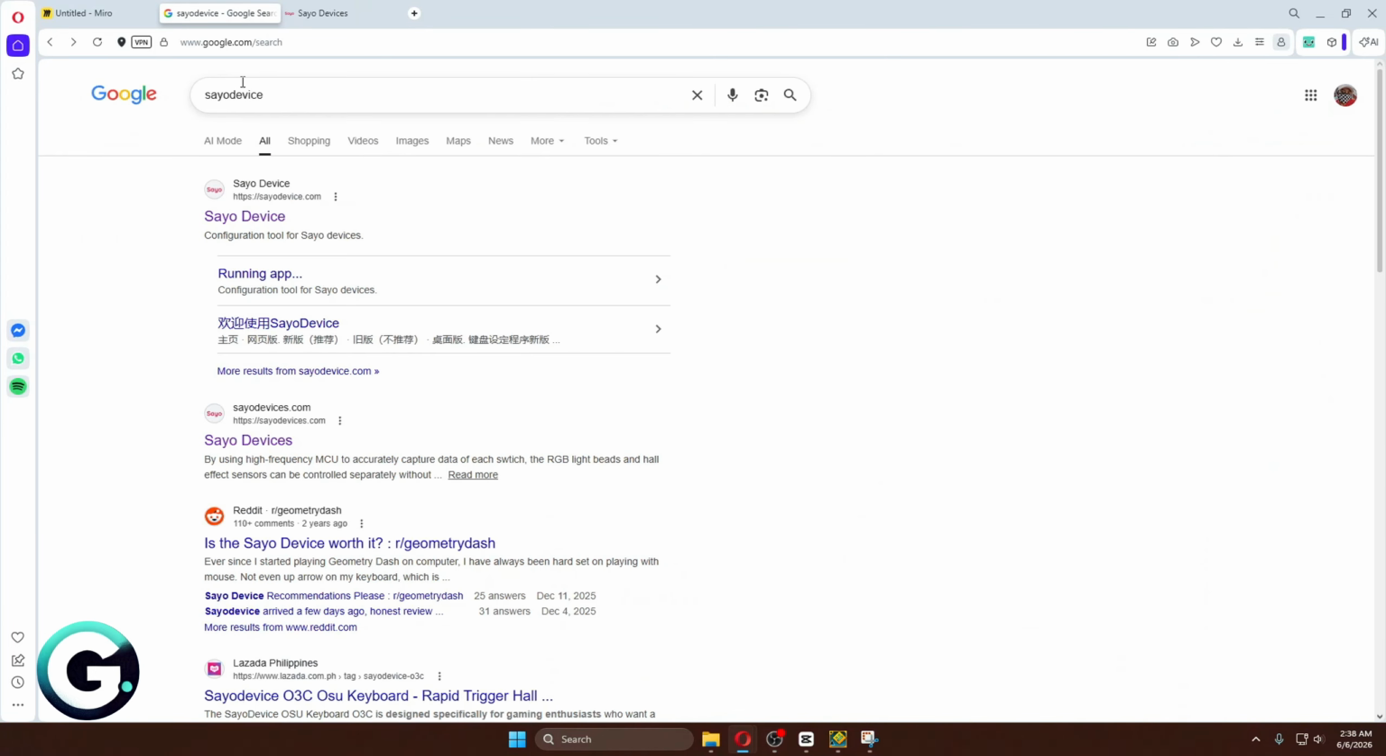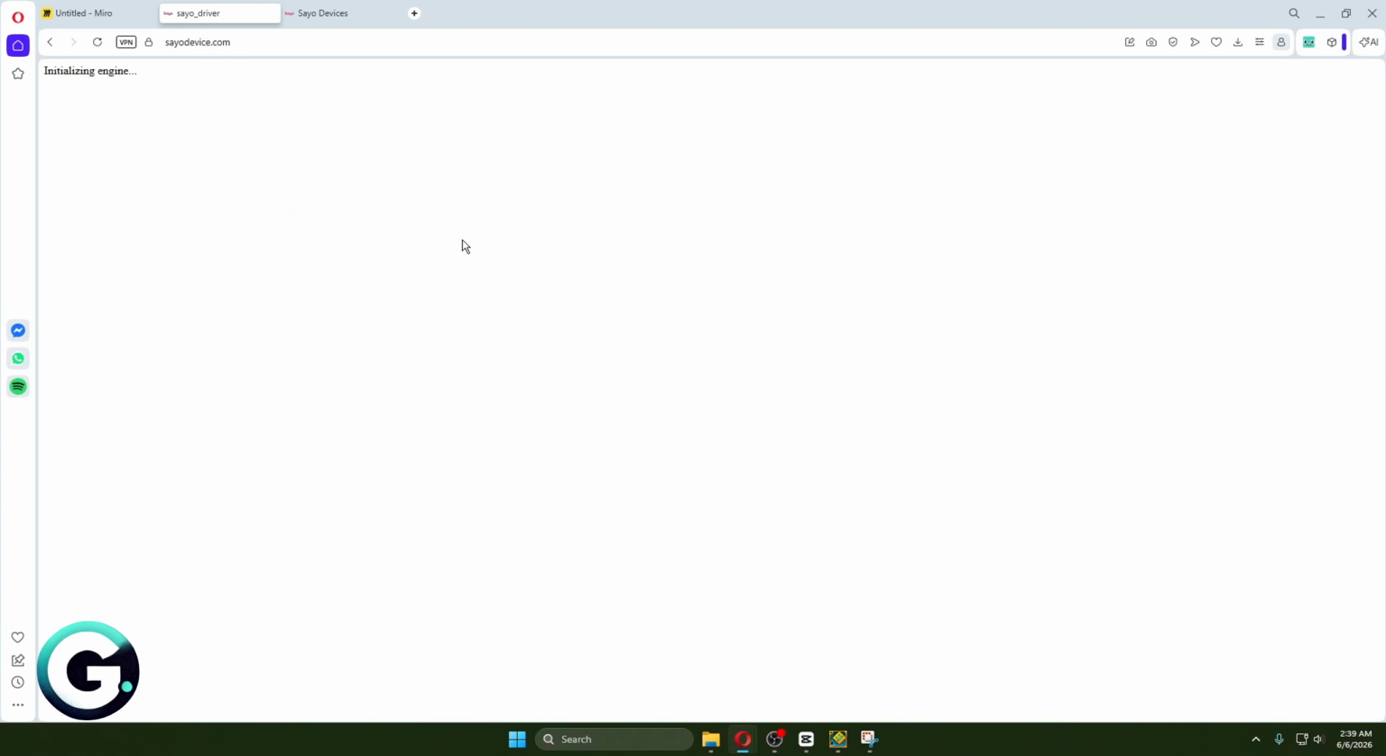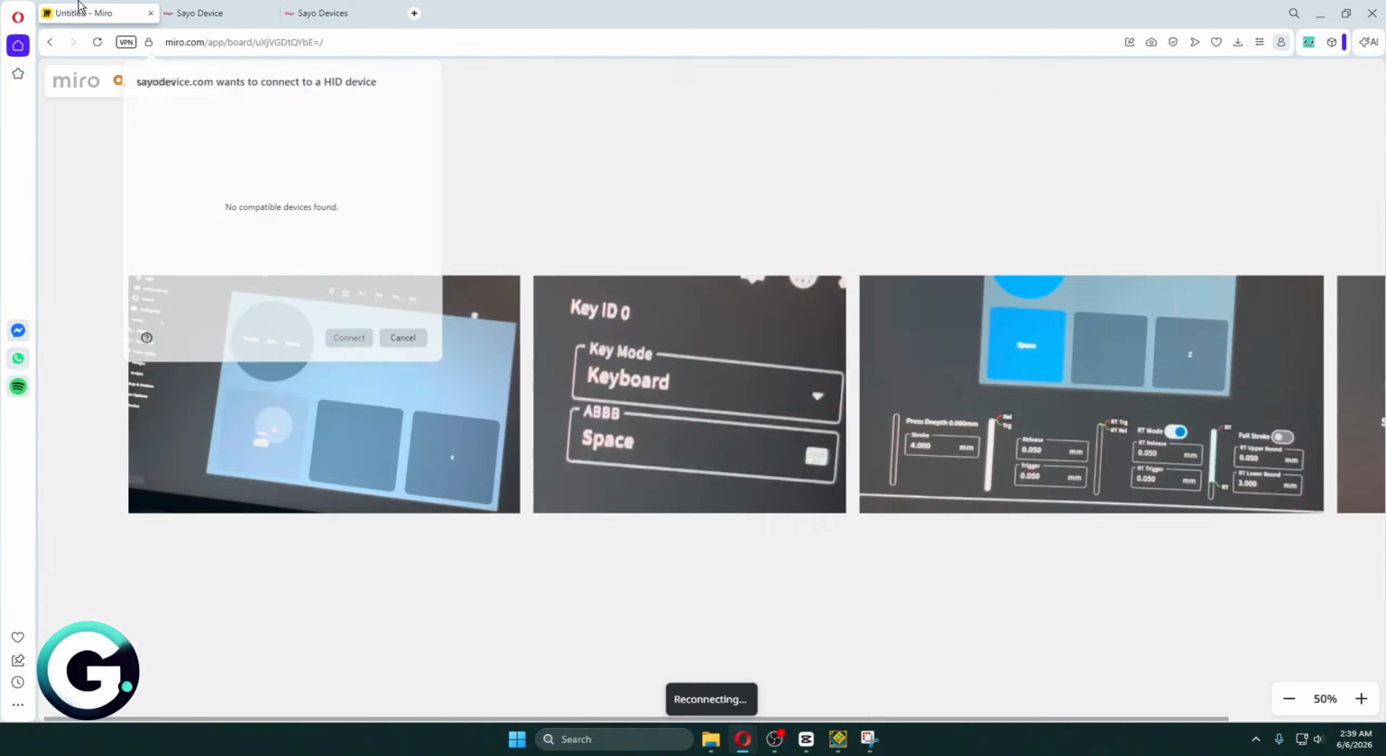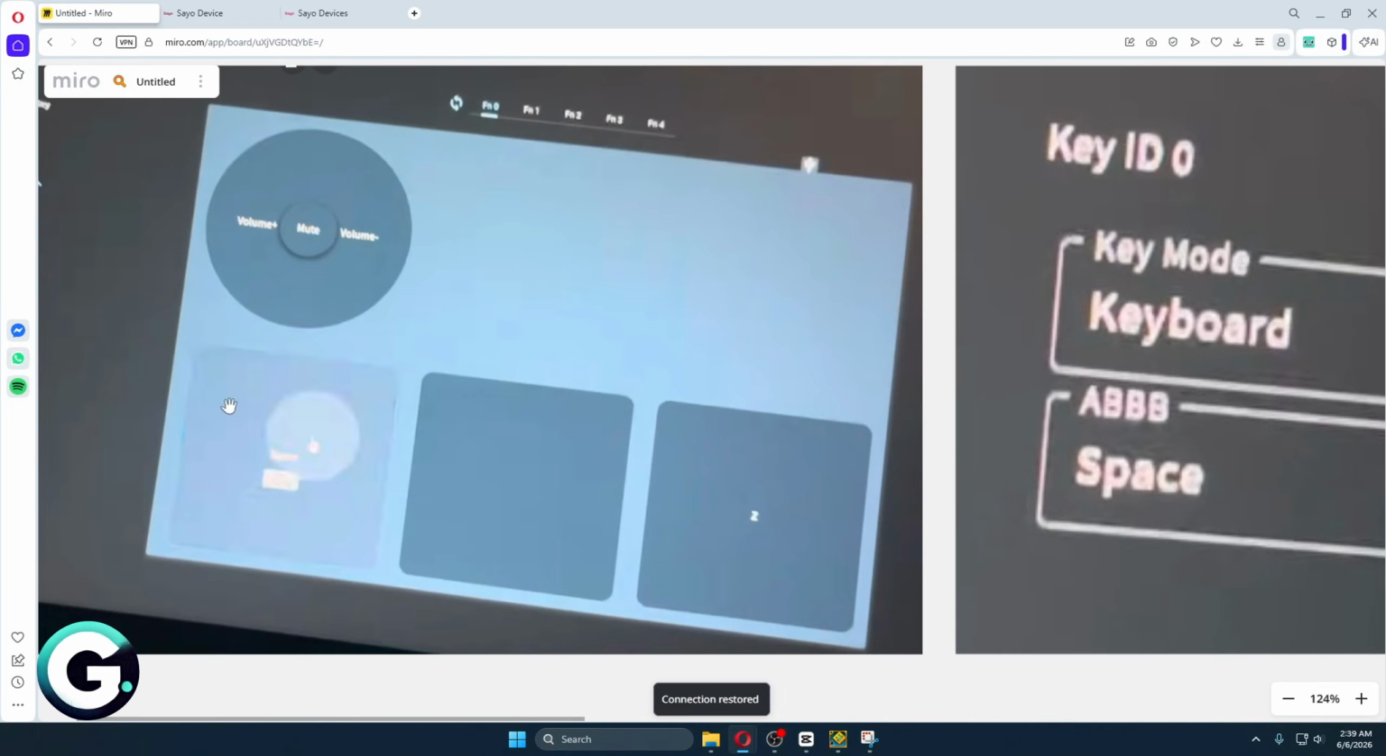And then right after, you want to search for SayoDevice on your web browser. Head over to the SayoDevice.com configuration tool for SayoDevices. So just click on it. Click Add Device, and you want to click the SayoDevice that you have plugged onto your computer, and it will simply look something like this.